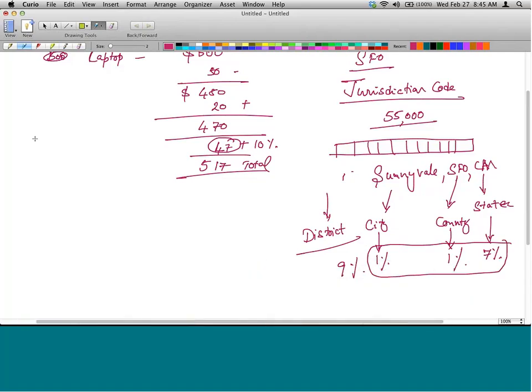Now let's imagine a seller as simple as me. I am selling some products on the internet, or I am selling some products. I'm a small company, maybe a $100 million company, selling some products across America.